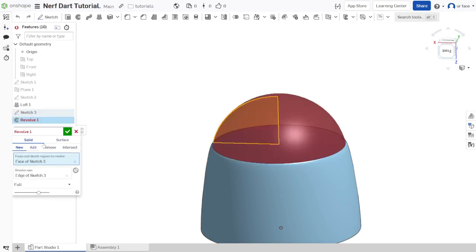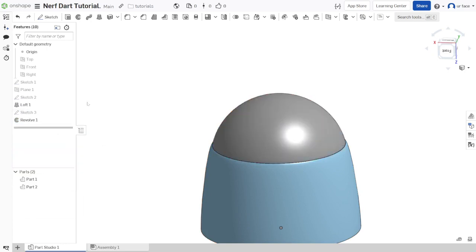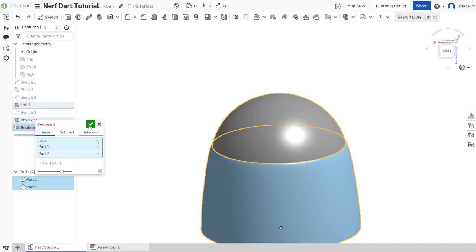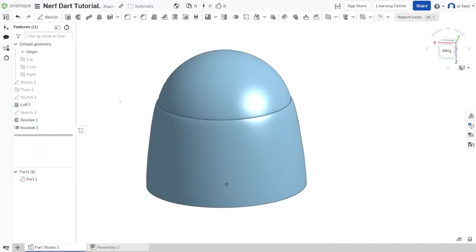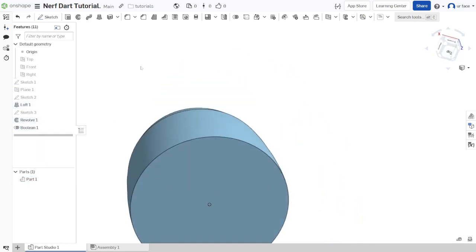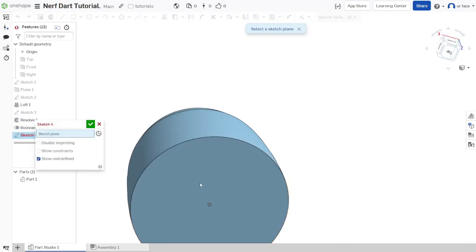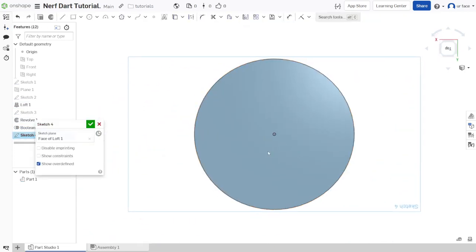What is your problem, Revolve? Fine, we'll make it a new, and then we'll cheat. Boolean. Use union and do part 1 and part 2. Boom, we cheated. Okay. Final sketch on this plane here.